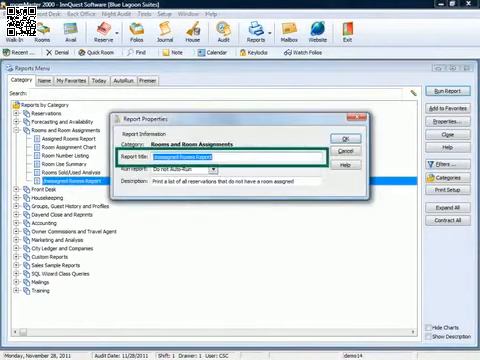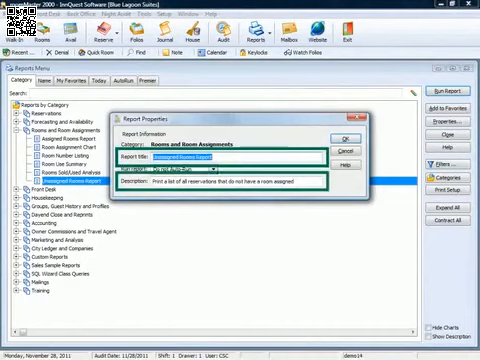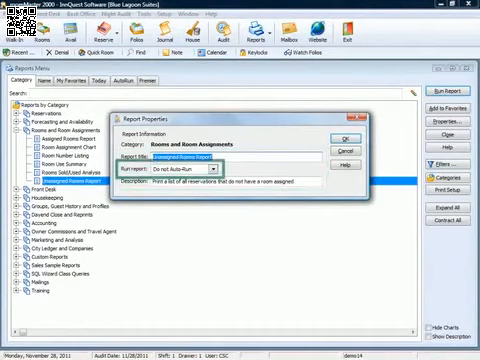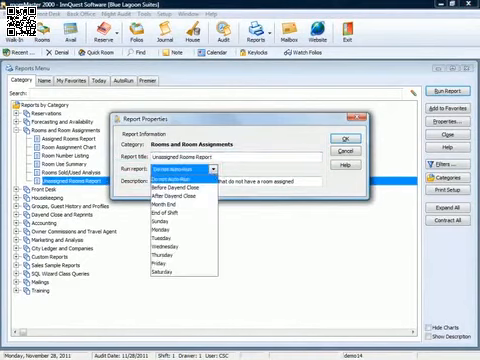Here, you can change the name of the report or change the description, what is displayed when the Show Description box is checked. The Run Report field gives you the option to print the report at designated times. Click on the drop-down box and the options appear.